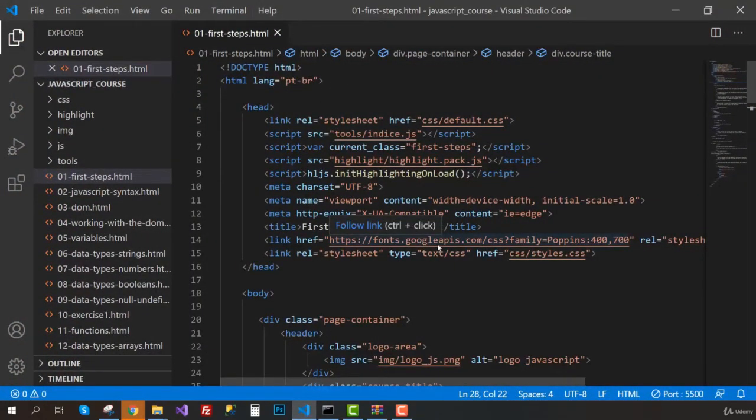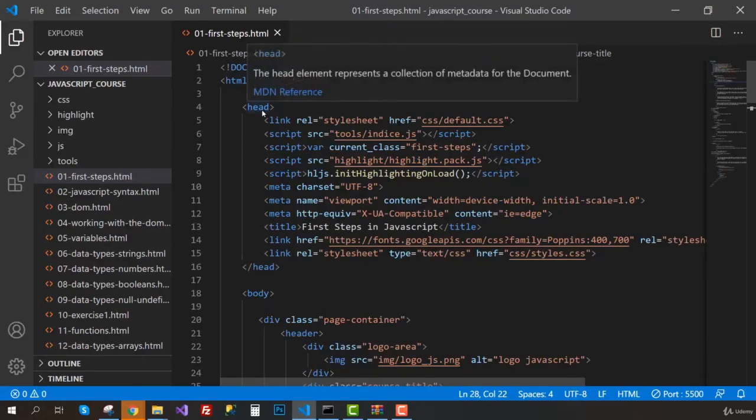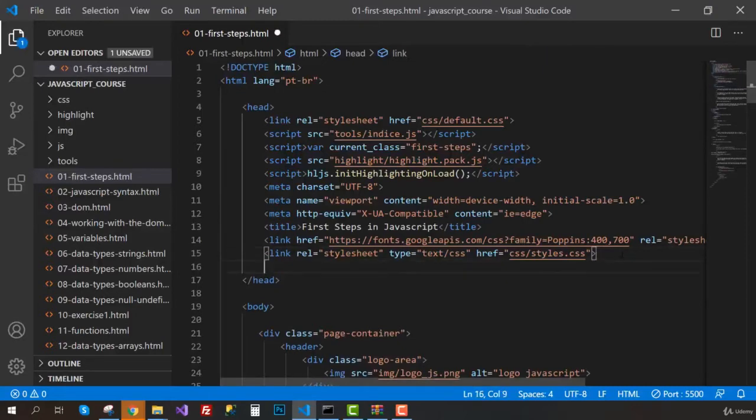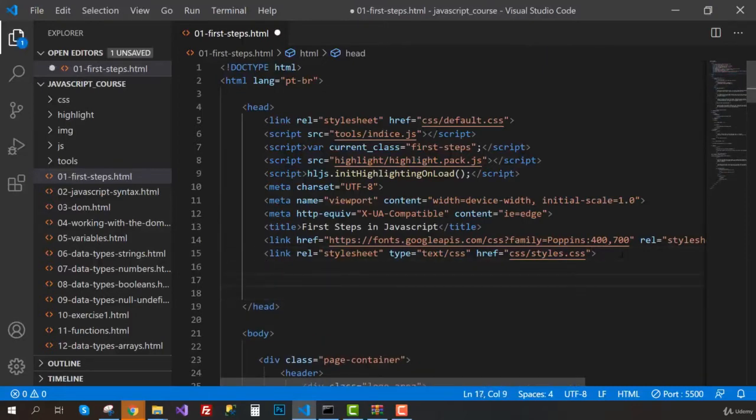To include JavaScript in this page, we just need to write the code inside script tags. These tags can be either inside the head element or the body element. So let's start by using it inside the head element. I'm just going to write a script tag. This just looks like any other HTML element, but the difference is that instead of writing content inside it, we're going to write JavaScript code.